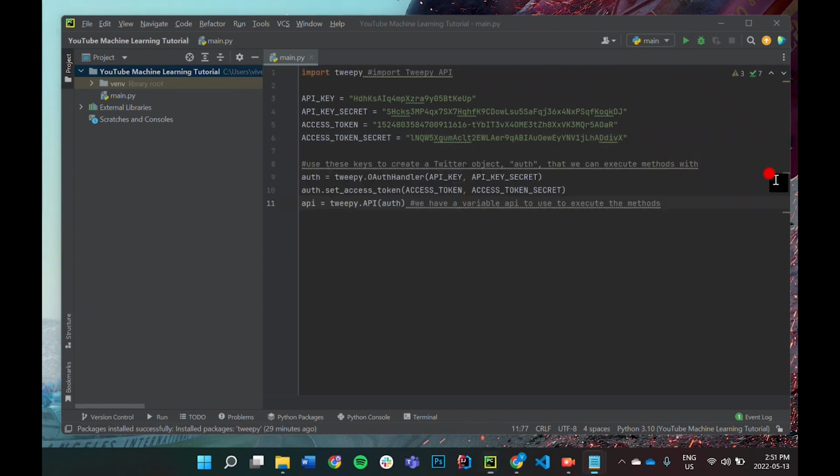What we are doing in these lines is creating a Twitter object called auth and then storing it in a variable called api so that we can use this variable to interact with the object using different methods from the API. Afterwards, we can now dive into the code.